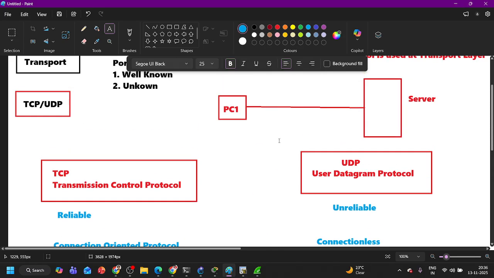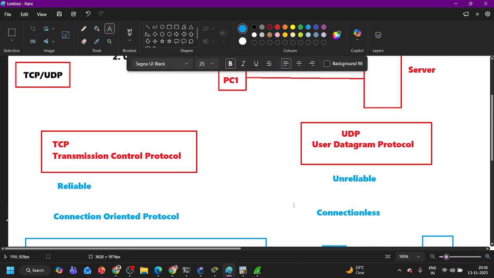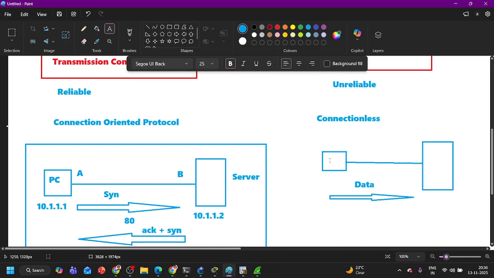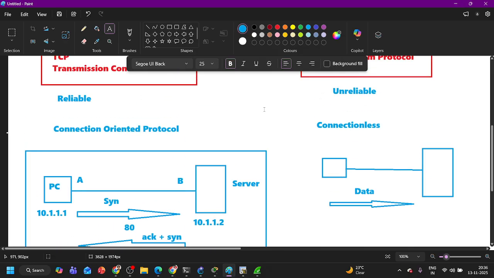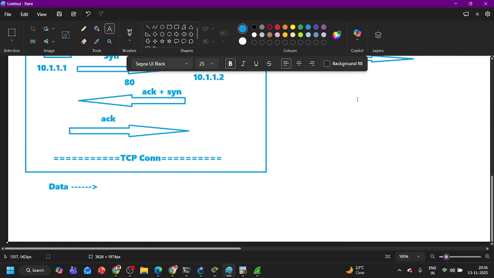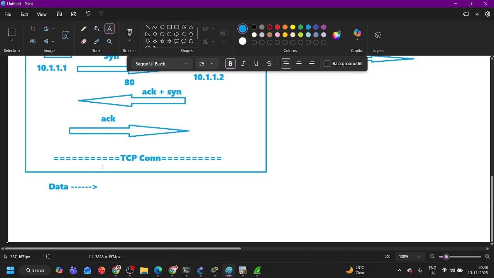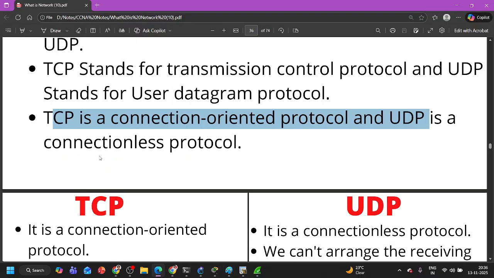So the second difference between TCP and UDP is connection oriented and connectionless. UDP is a connectionless protocol. It will not establish any connection before sending data. Directly it will send the data. But TCP protocol will perform a three-way handshake and establish the TCP connection before sending data.